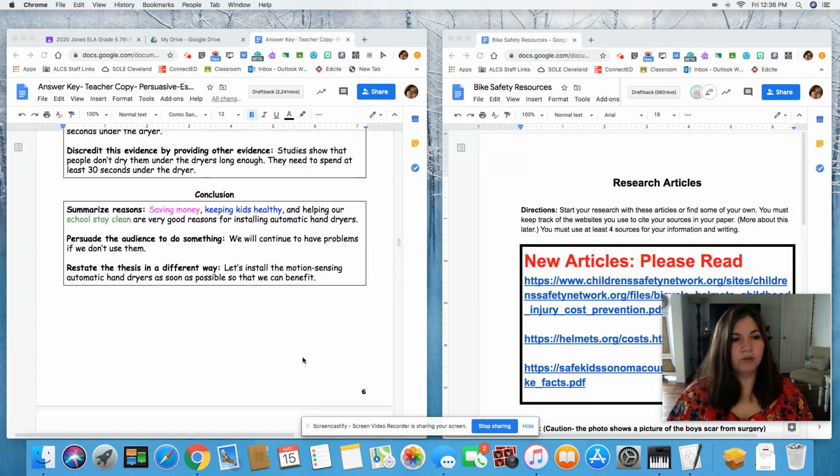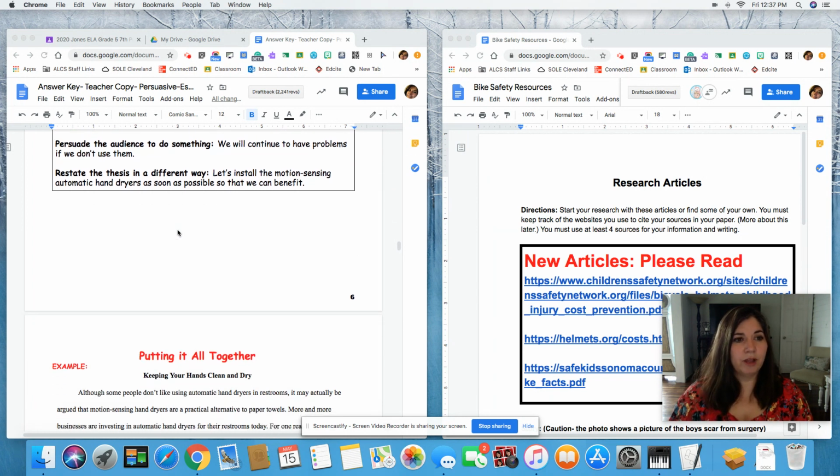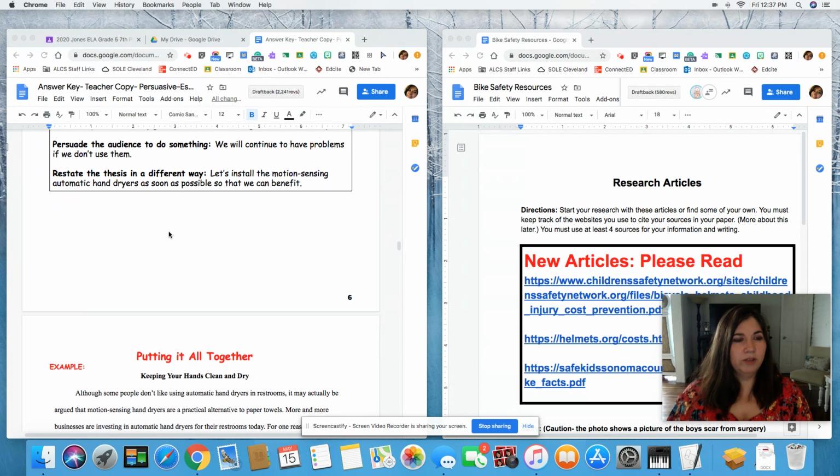Okay, so the conclusion says, summarize reasons. If you recall from the hand dryer example, we said that the automatic hand dryers would save money, keep kids healthy, and help our schools stay clean. These are very good reasons for installing automatic hand dryers. Okay. And then restating the thesis in a different way: let's install the motion sensing automatic hand dryers as soon as possible so we can benefit.